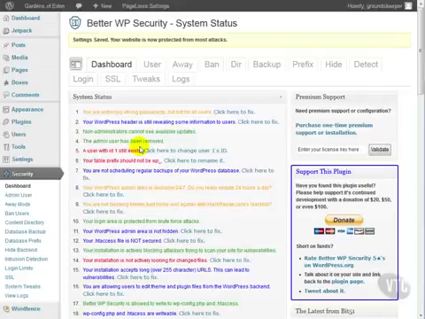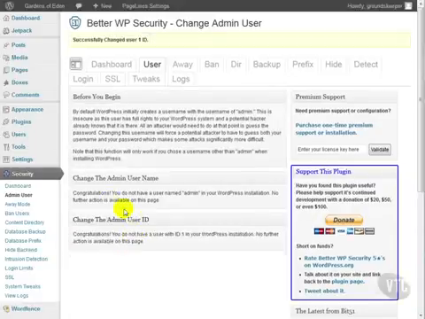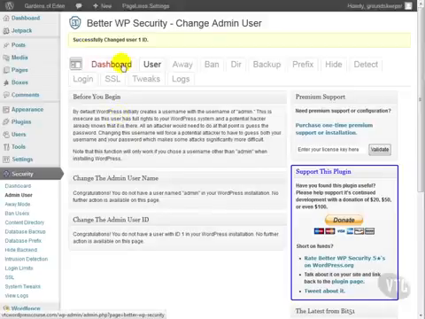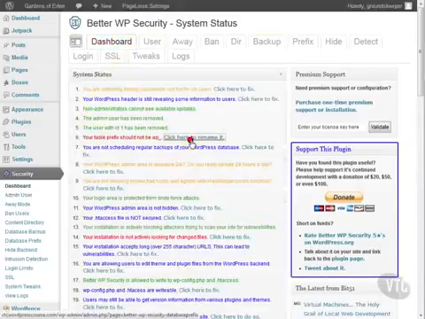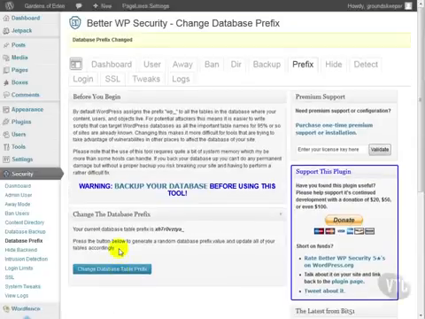can implement. Your table prefix should not be WP underscore. You can click here to rename it. So we're going to go ahead and do these. Change user 1 ID. And that's that. Let's go back to the dashboard and click that to rename the database prefixes. And that's done.